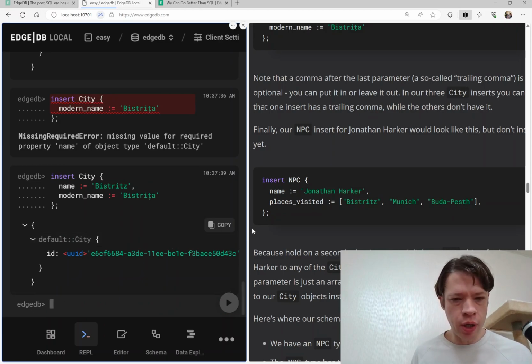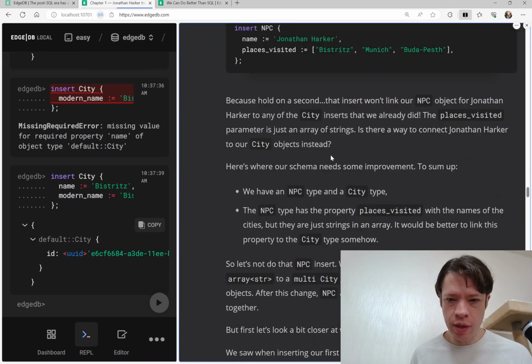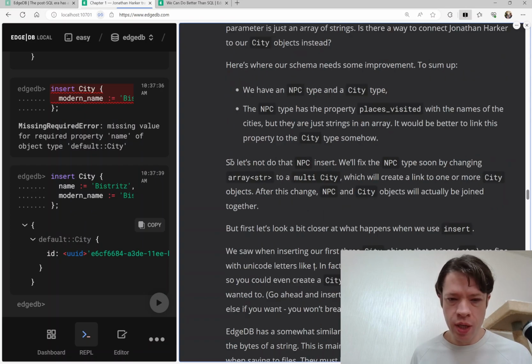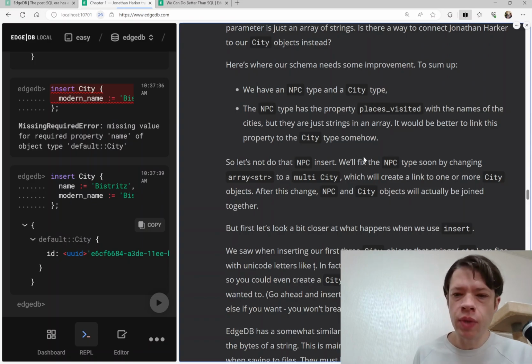How can we link an NPC to a city? And the way you do that, let's see. Yeah, so let's not do this NPC insert. What we're going to do is change this array of strings to something called a multi city, which is a multi-link to city, which means a link to possibly many city objects instead of just one. And if you don't have multi, then it means just a link to one. So you would just write places visited multi city.